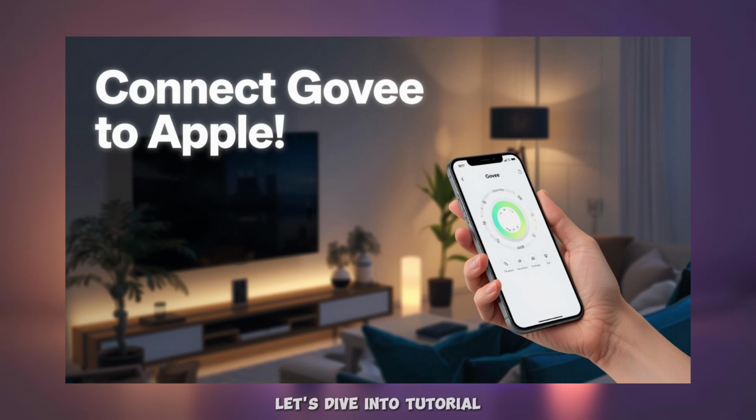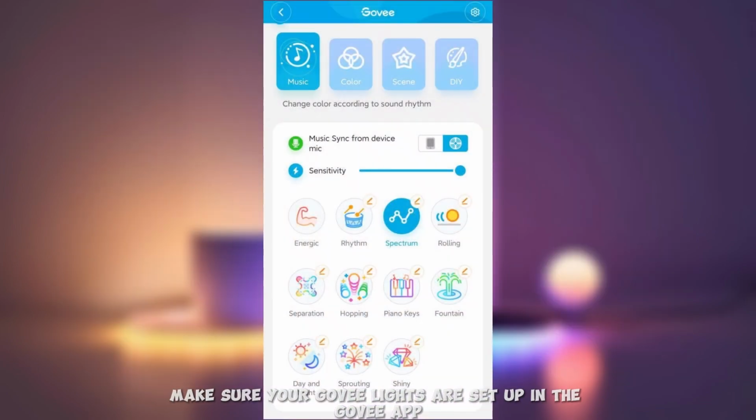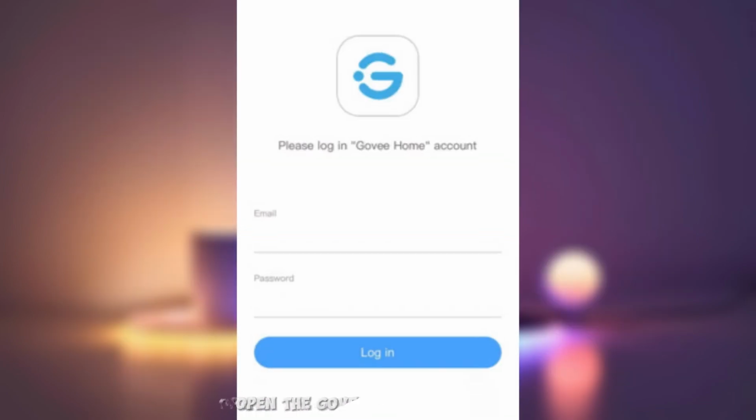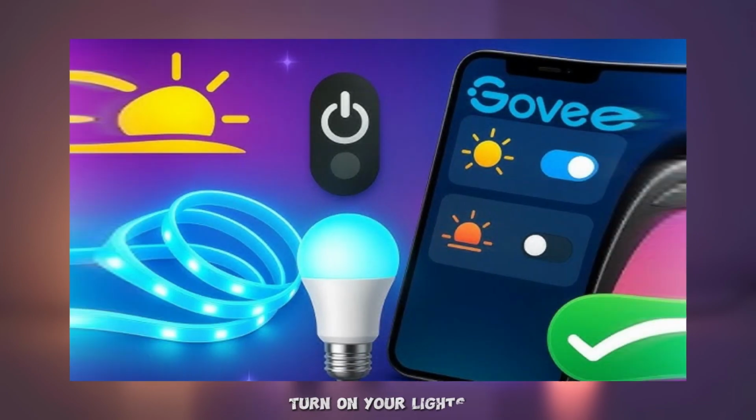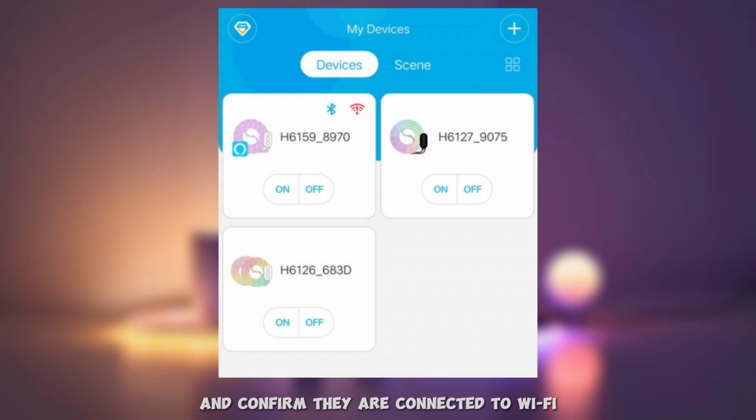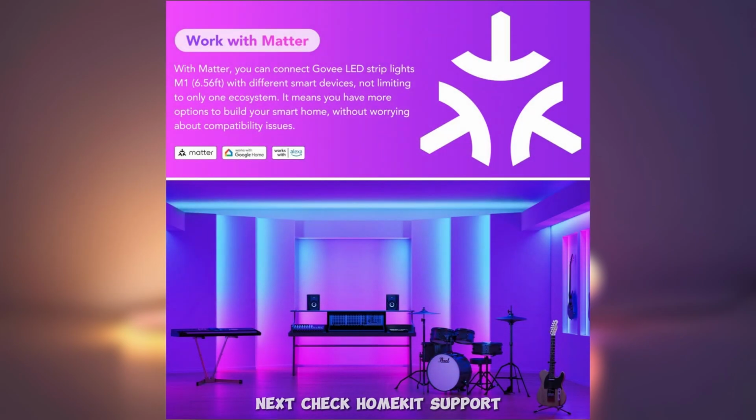Let's dive into the tutorial. First, make sure your Govee lights are set up in the Govee app. Open the Govee app and sign in, turn on your lights, and confirm they are connected to Wi-Fi and working properly.